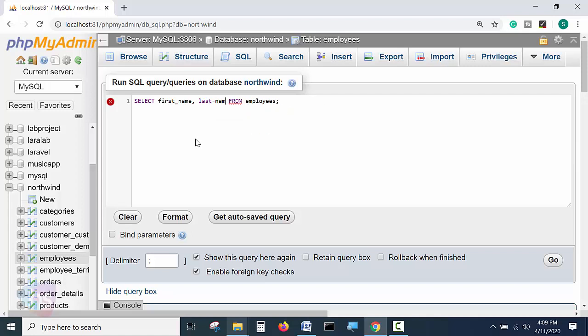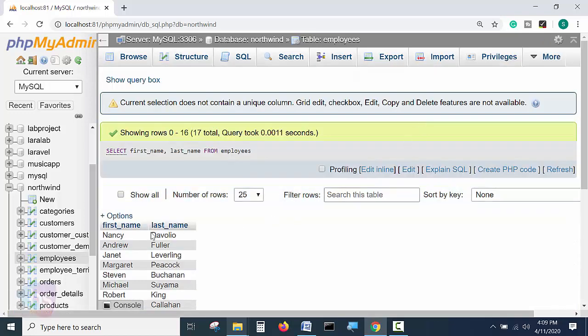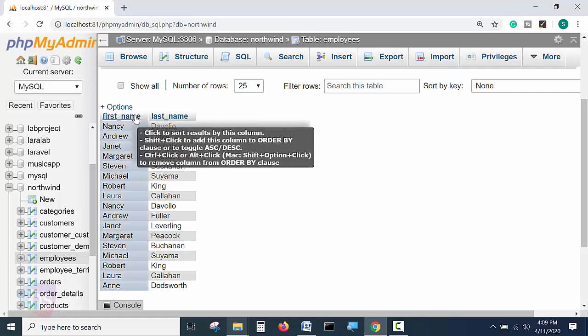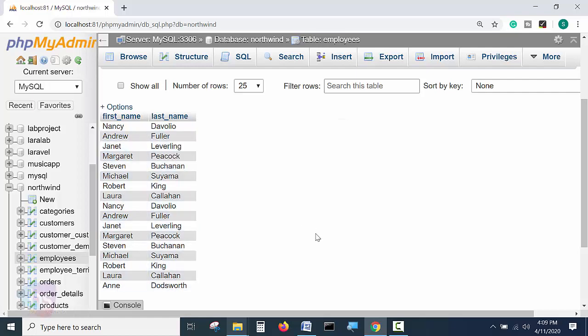Last underscore name. It's an underscore, not a dash. That's it. Two columns are enough for me to retrieve the data from this select statement. Now I'll execute this one. Now I have retrieved only two columns. Have you seen here? First name and last name.